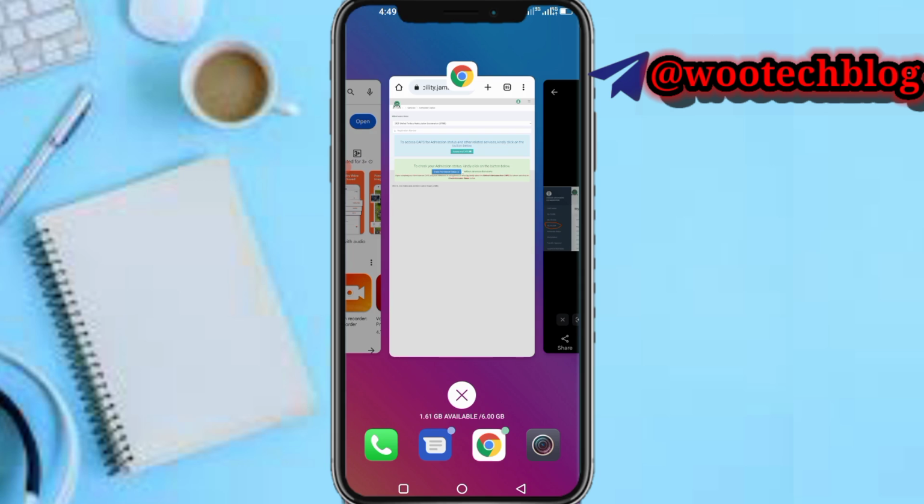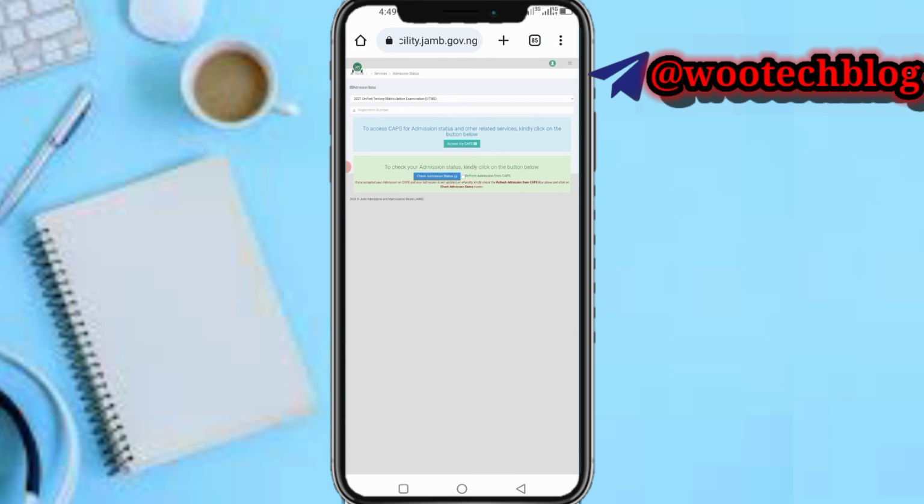So guys, if you do not see this, just head back to your CBT center or the JAMB office where you uploaded this result, tell them this issue, and they will upload it to the portal. So guys, that's how you upload and verify O-level results on the JAMB portal, be it WAEC, NECO, whatsoever, so you can gain admission.